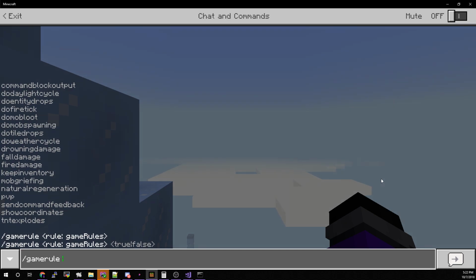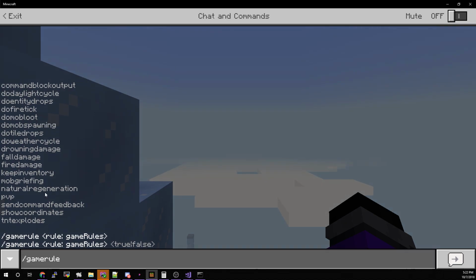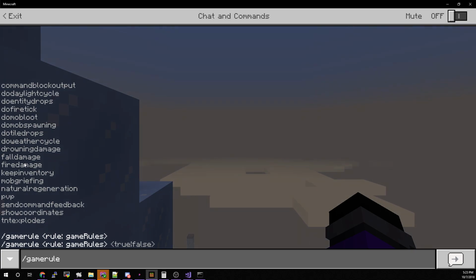So we could actually take any of these and load those into our configuration file and turn these on or off by default through the configuration instead of having to run a command in game for these things. Some examples that might be important would be things like do tile drops, do weather cycles, fall damage, mob griefing.